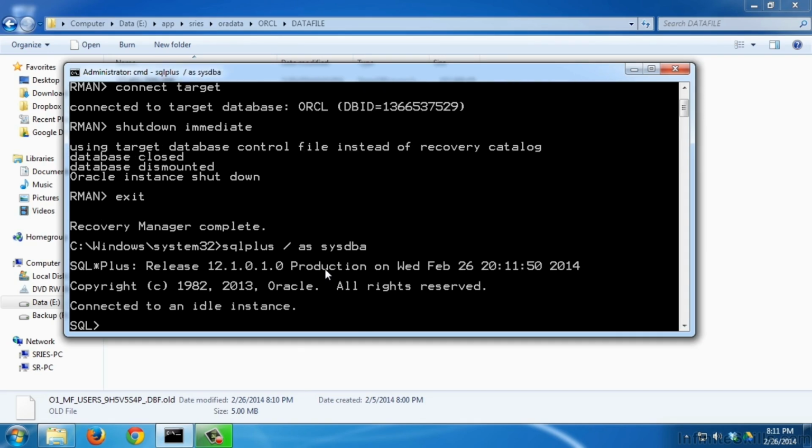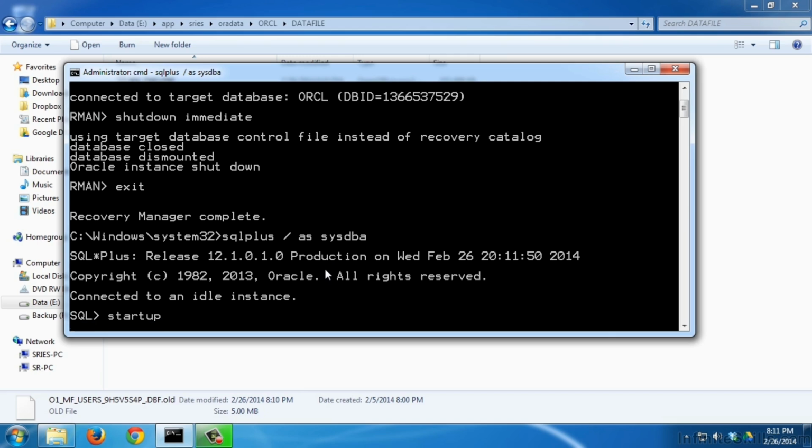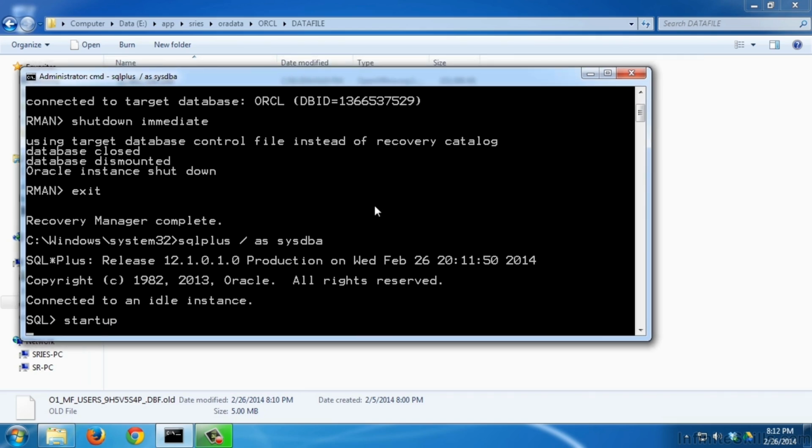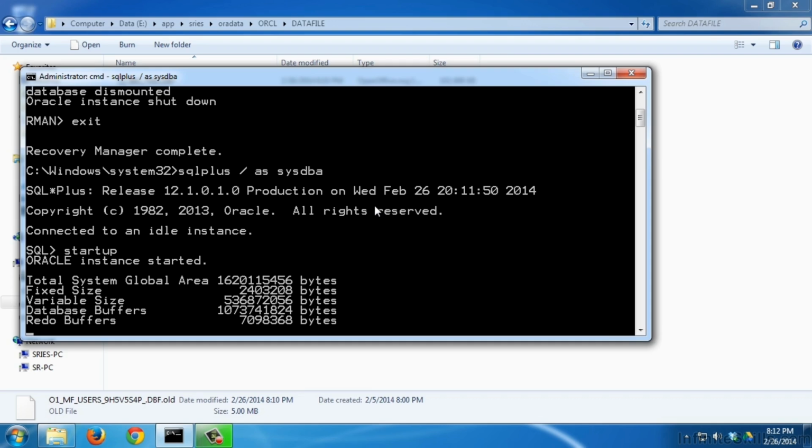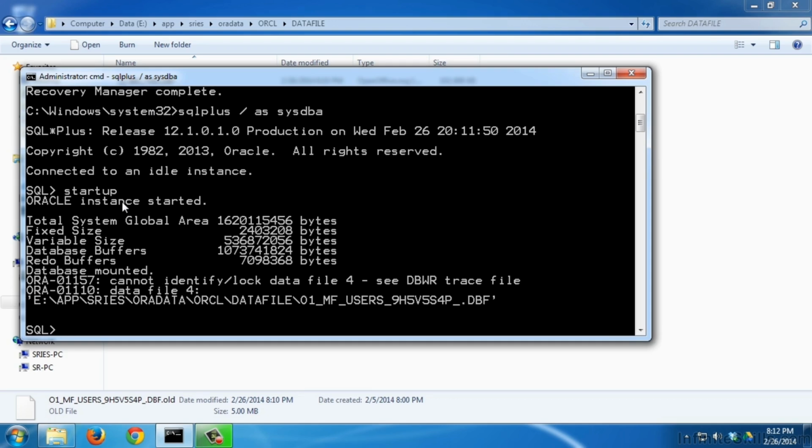SQL*Plus as sysdba. And now we're going to just type startup and see how far we get. Notice that the instance started and gave us the information about the memory, and the database made it to mount state, but it couldn't get any farther than that. It says it cannot identify data file number 4, and then gives us that file. There it is, the data file that belongs to the users tablespace, and it cannot see it.